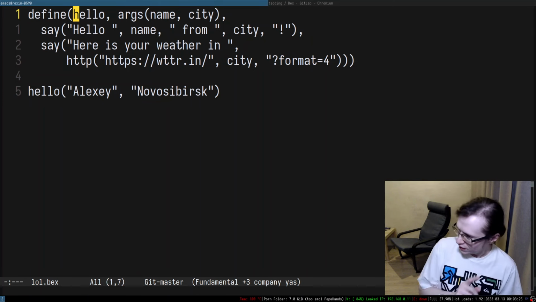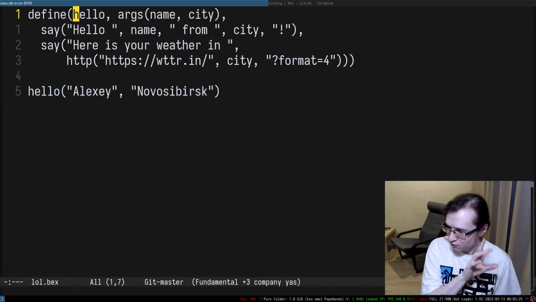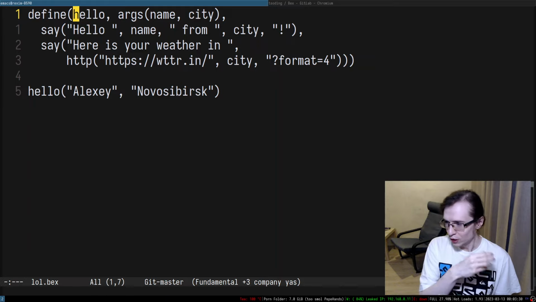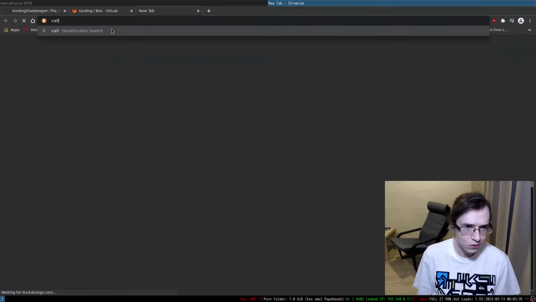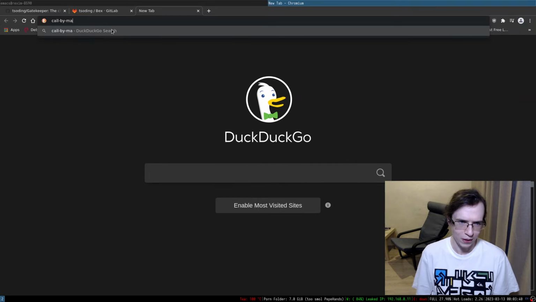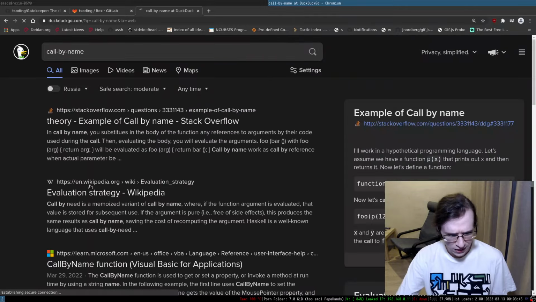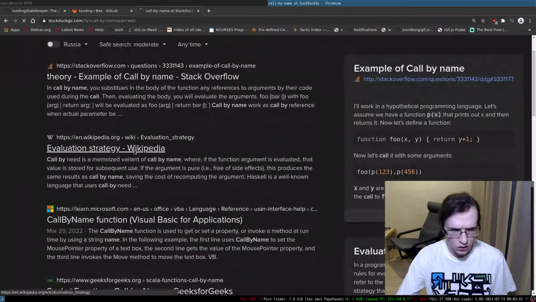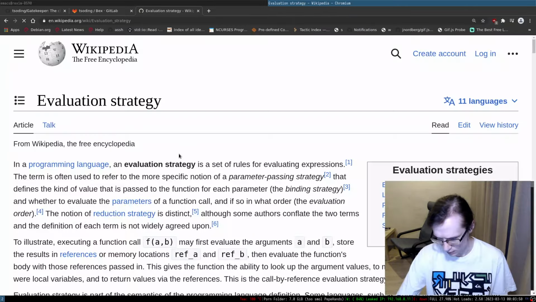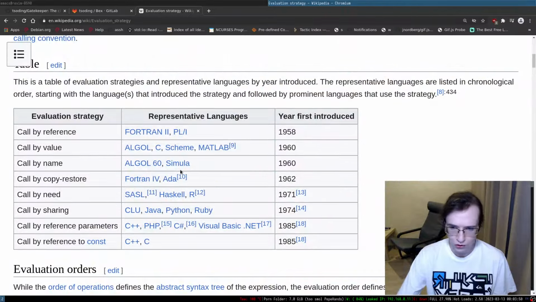Not really. The way Bex is executed, and this is a feature of Bex itself, it's all call by name. Do you guys know what call by name is? Not call by value, call by name. I'm sorry. It's a computer science term. It's one of the evaluation strategies.